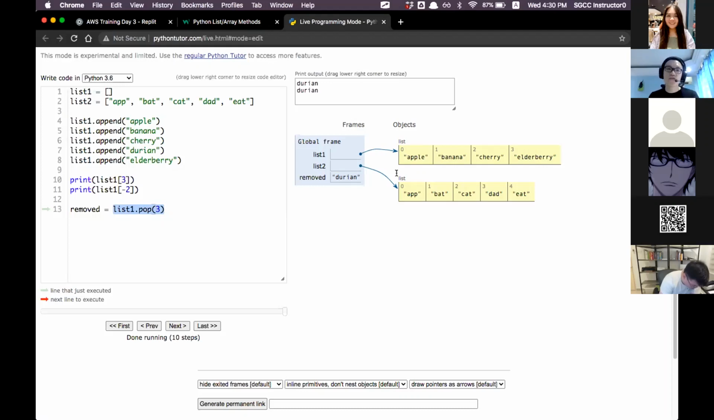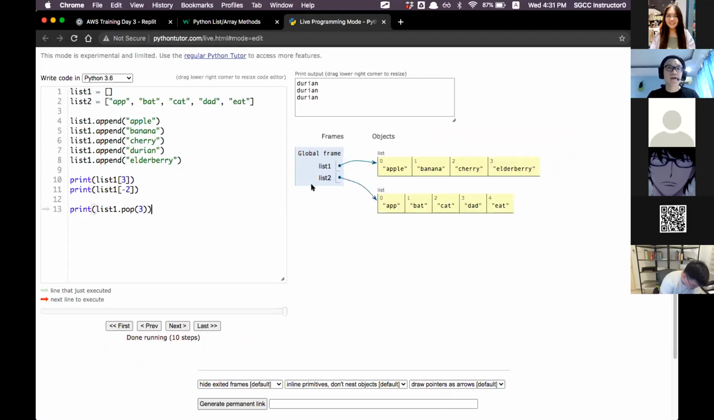What do you want to do with it? You can save it in a variable. You can even print it out if you want to. Let's say, for example, I want to print my pop. It will be durian as well, because durian is selected to be popped.